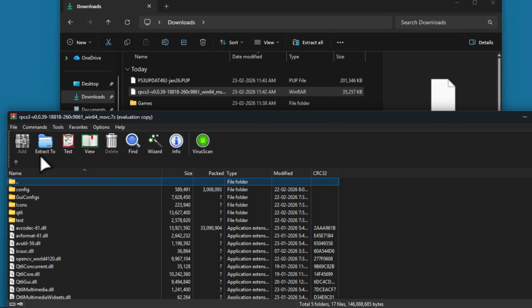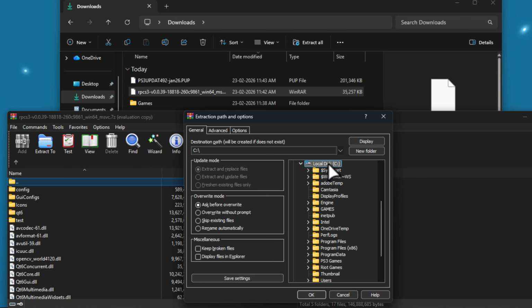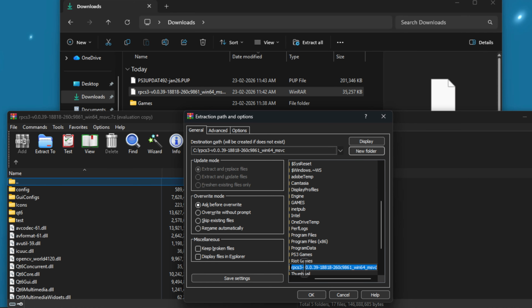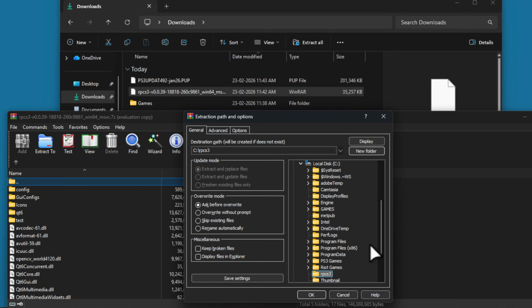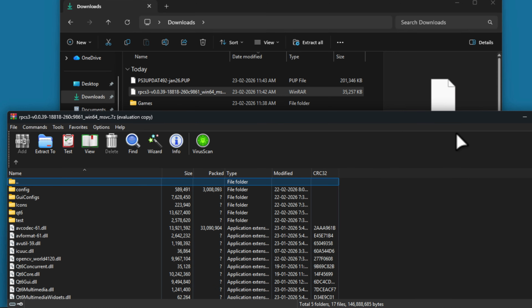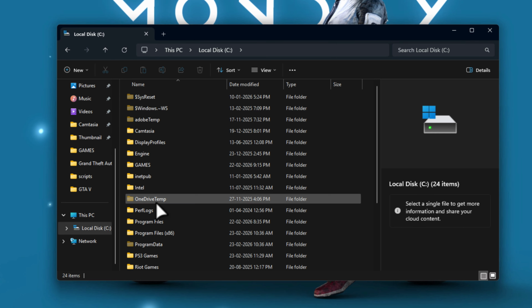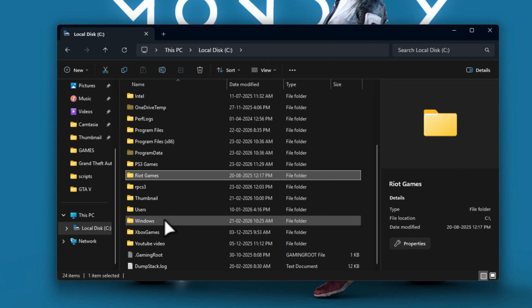Close stuff here and select this extract to option. Select the drive you have enough space and select new folder. Name it as RPCS3 and then click on OK to extract the files in there. Once this extract is done, navigate to the extracted location, RPCS3.